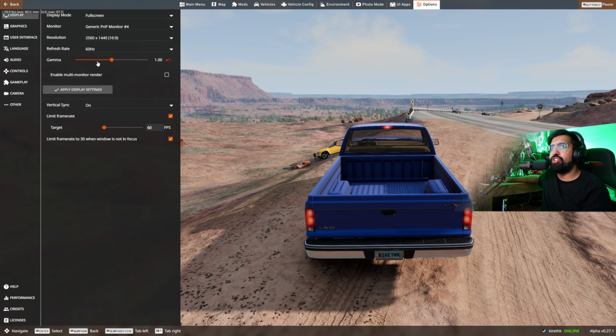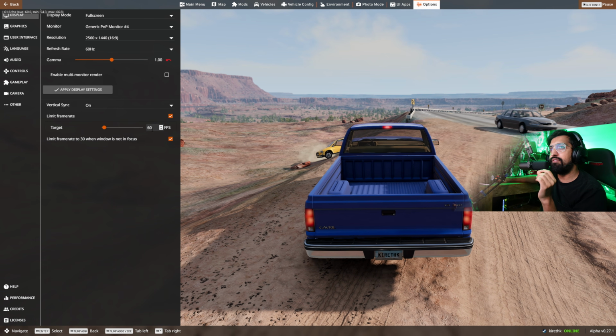So when you make all those changes, you can apply settings. Now, this is the second most important thing. You can see here, I've locked the frame rate to 60. So my PC is not going to stress itself trying to get above 60.